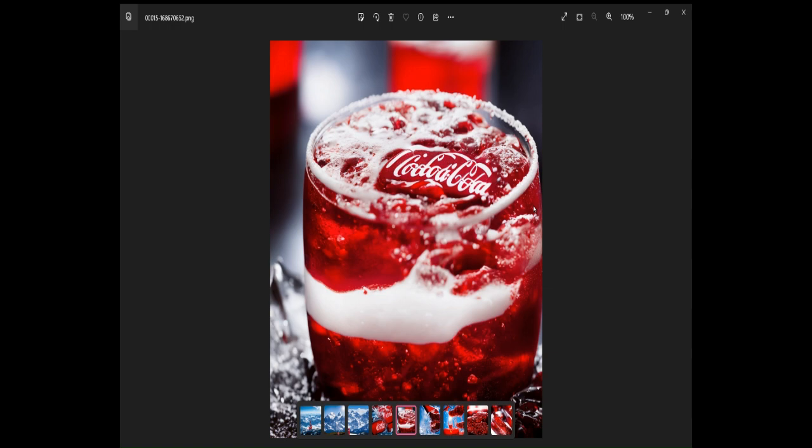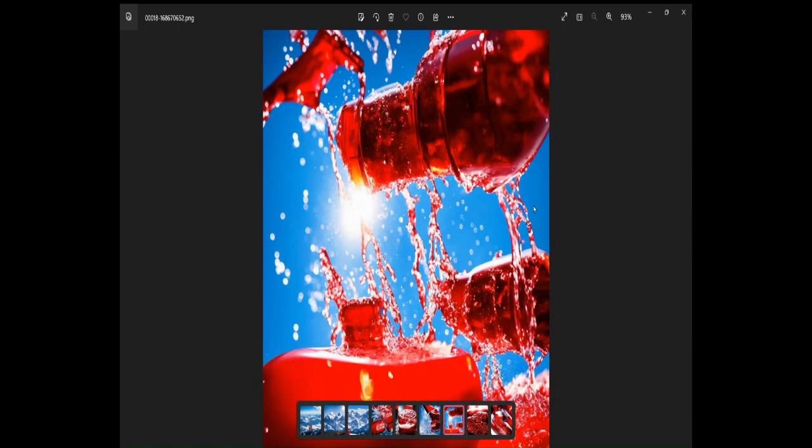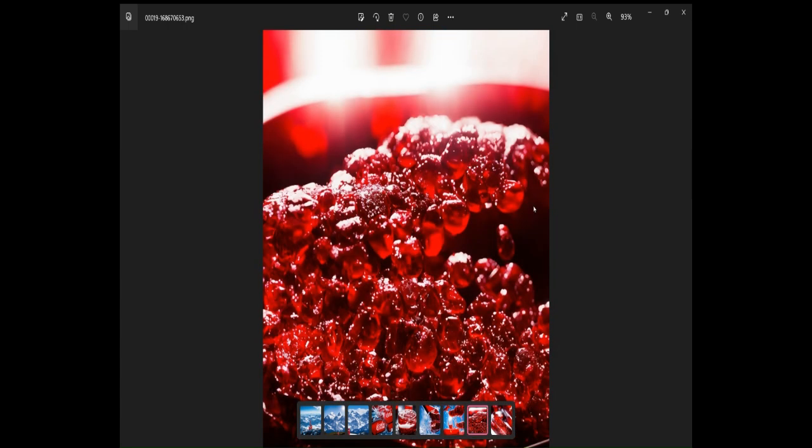I love this. It has got bubbles. It looks fresh and chilled and icy. The text didn't come out really well, but overall it looks sick. This also looks really, really nice. The detail in the water looks amazing. So this is also pretty, pretty amazing.